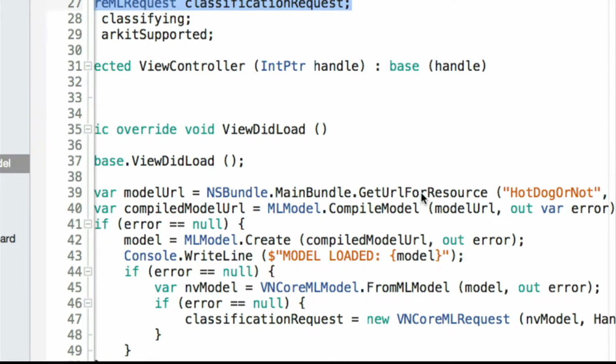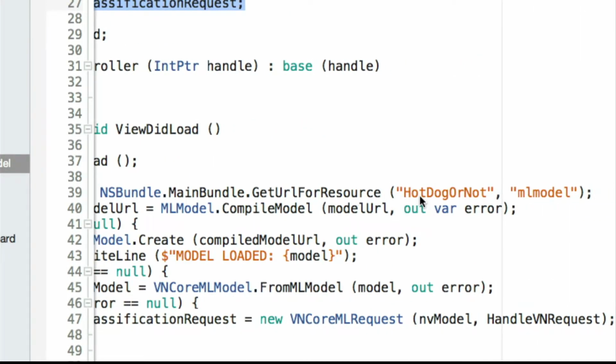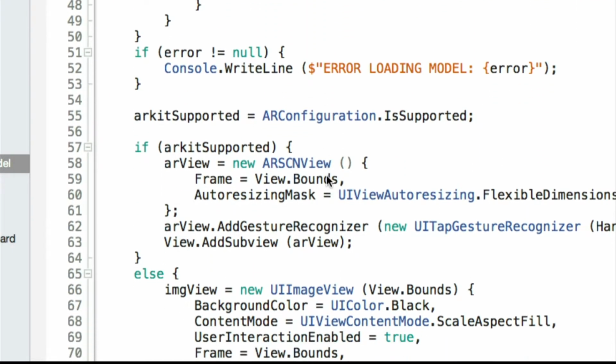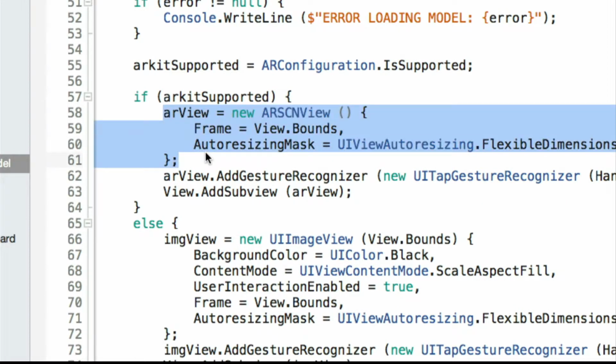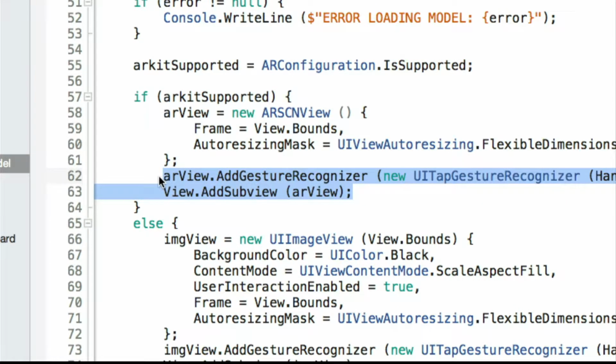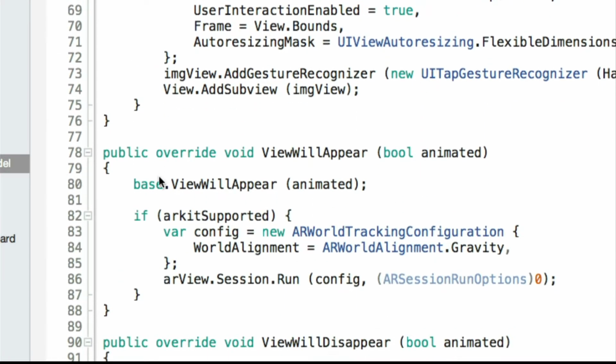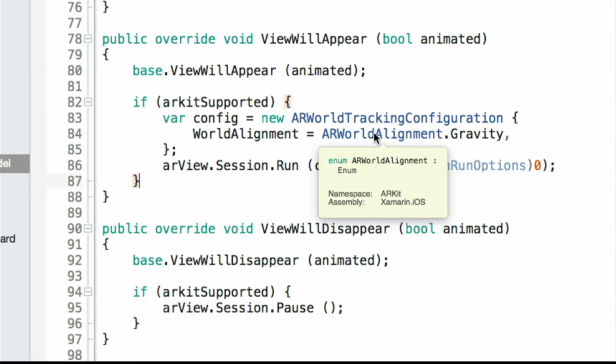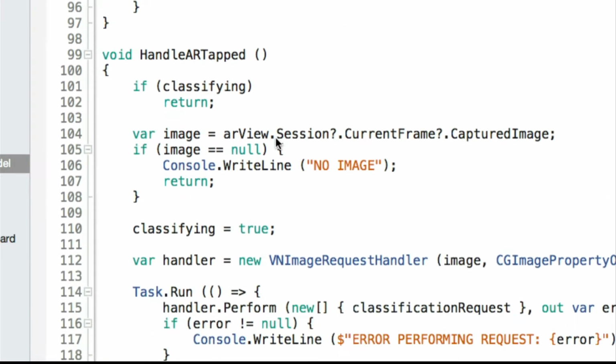So it's super simple code. So I first create my model, and inside of here, I simply give it the hot dog or not ML model. I can compile it up, make sure everything's successful. And then what I do is create my AR scene kit. I add a tap gesture recognizer onto it and add it as a subview. Then what I do inside of it is just set up my ARKit. So I just tell it, align itself to the world. And then whenever I tap on the actual view, I'm going to capture the current frame. And that's what I'm going to pass over into the request for classification.